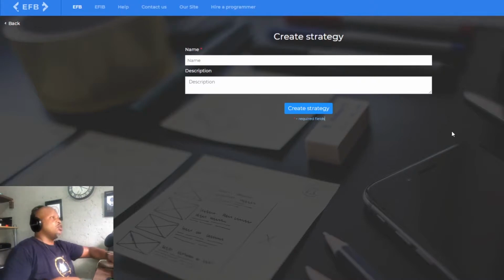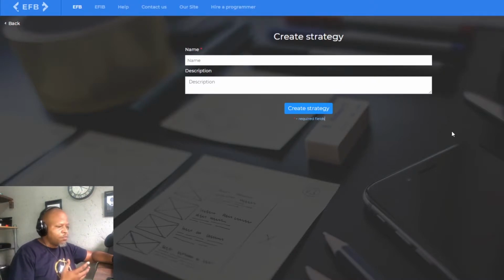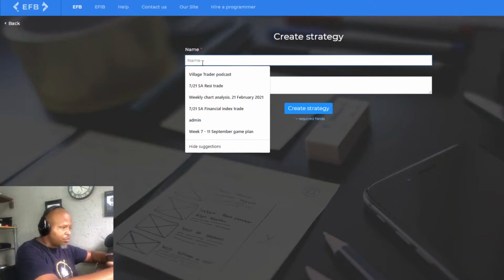The tool we're going to be using is Easy Forex Builder. This doesn't require you to know how to write code in order to create this bot. So we'll do a simple moving average crossover system that will take both long and short positions. To start off, you just register on Easy Forex Builder. I'll leave the link to it in the description below.